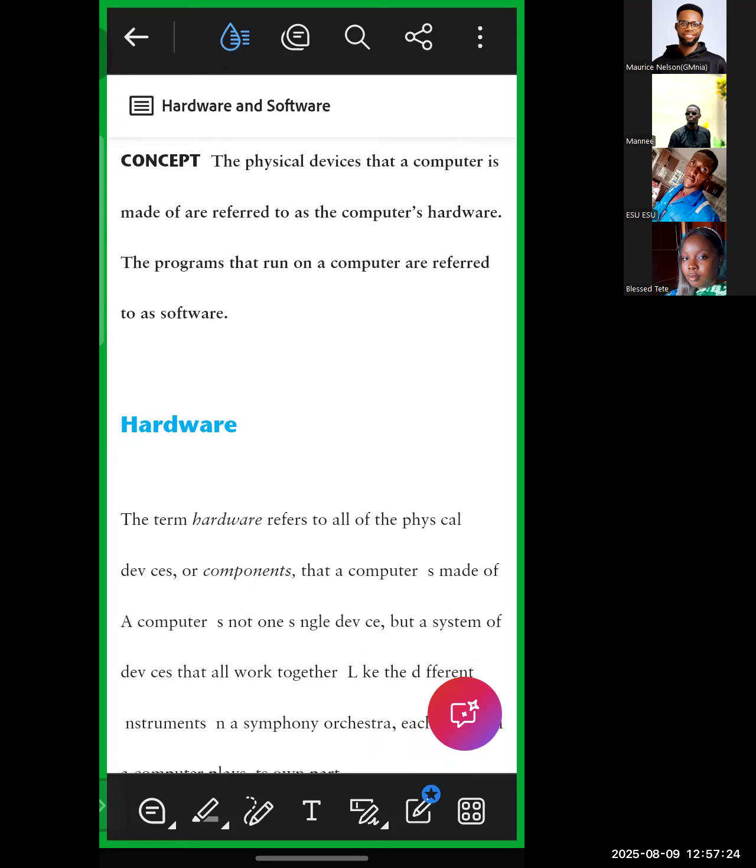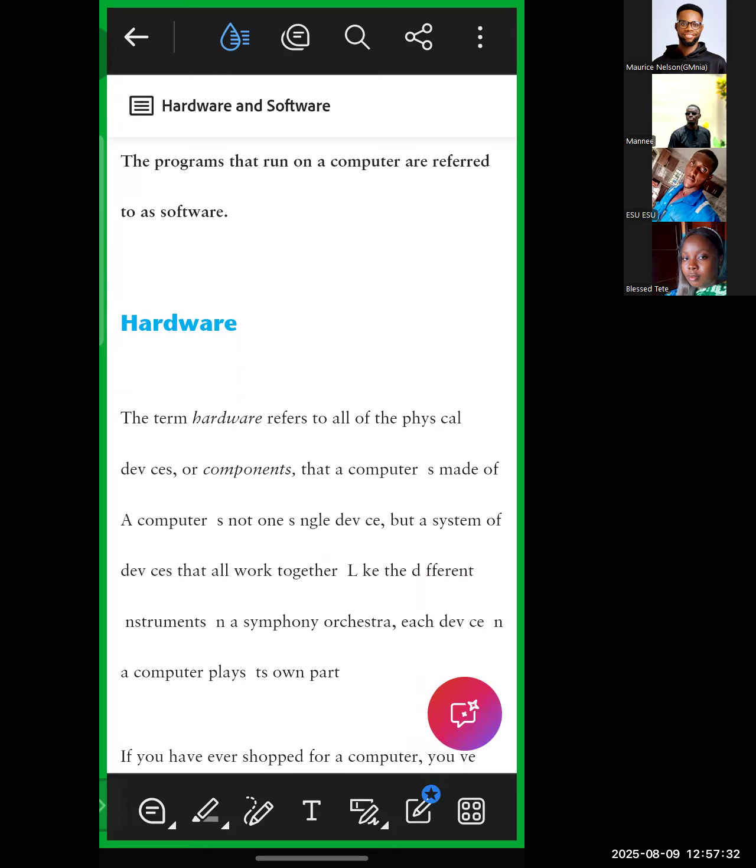So hardware, the term hardware refers to all the physical devices or components that a computer is made up of. A computer is not one single device, but a system of devices that all work together. Like the different instruments in a symphony orchestra, each device in a computer plays its own part.